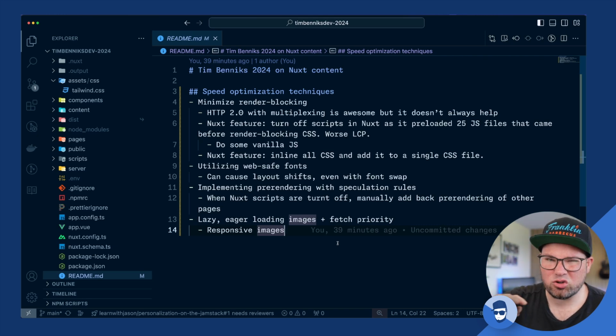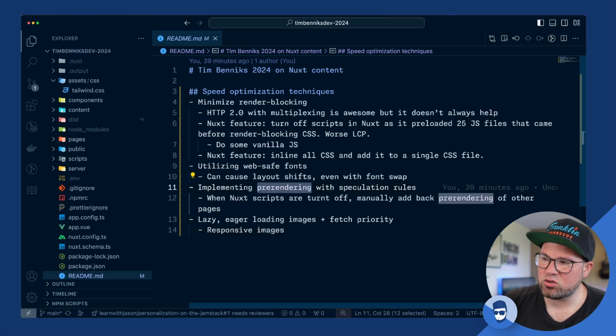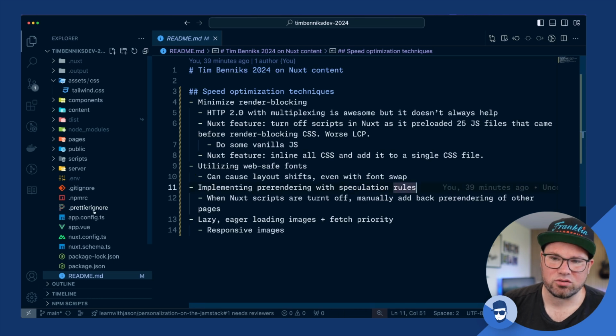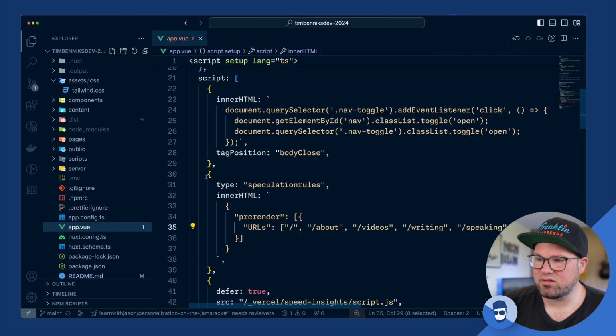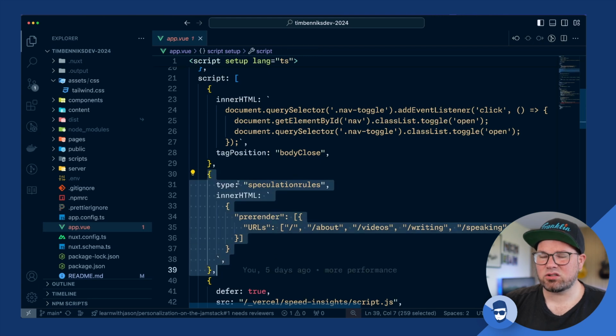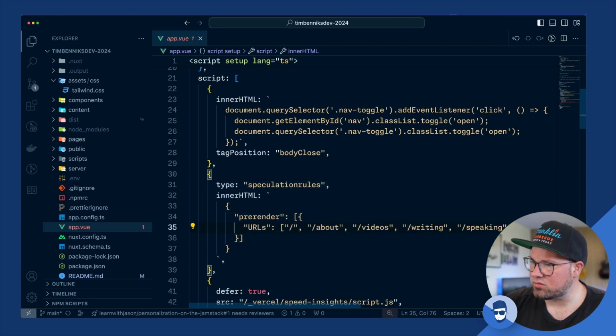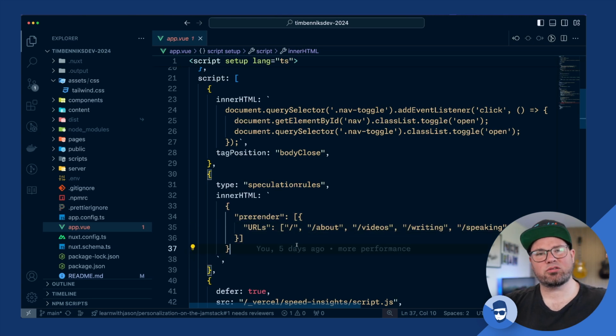So when you go to that page, it's super fast. When you turn off the script, you don't have that anymore. So I had to find out how to pre-render with speculation rules for Chromium browsers, and I did that in app.vue. Here you can see, I just add a script tag with speculation rules that preload all my pages. So when I go to the homepage, the browser sees that and starts preloading these pages in the background, in hidden tabs, I think something like that.